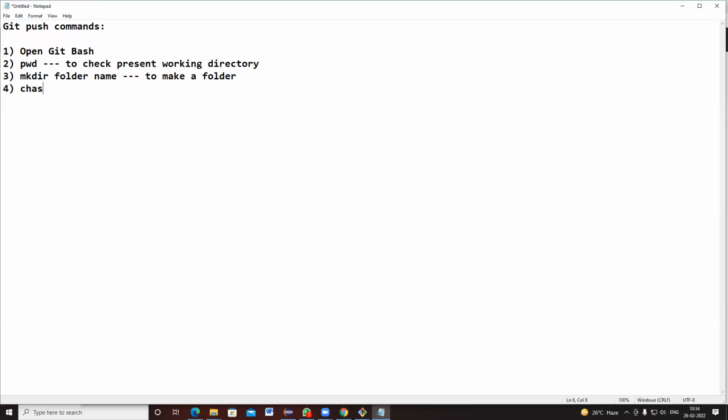Change the directory to the folder that you have created. Okay, and then sorry, git init to initialize the folder.